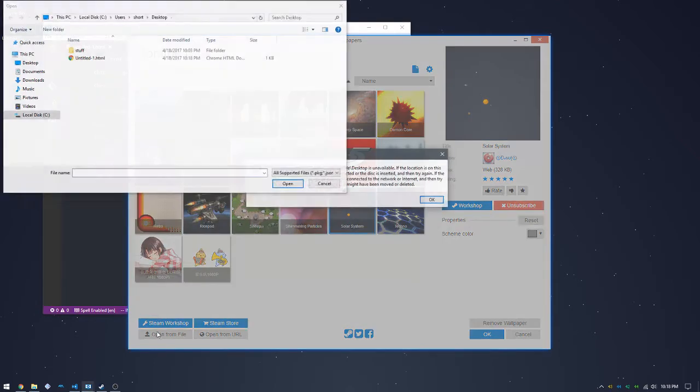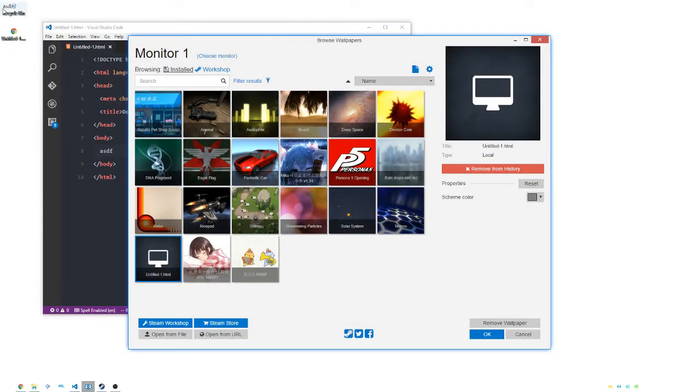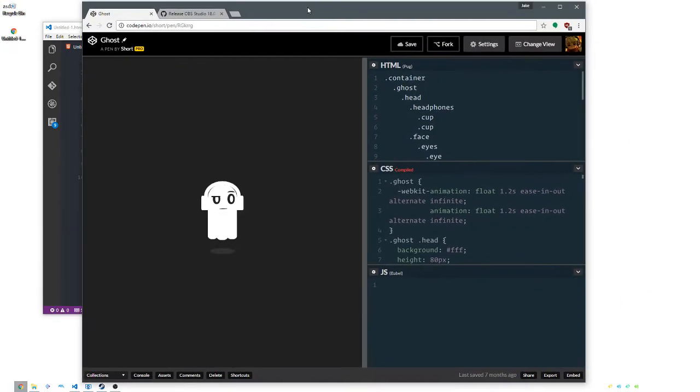Just come over here, open file, let it throw an error because my stuff is broken. Select your HTML file you just created, hit open, ta-da. See over in the top, there's the stuff that you put. That's not very great though, so I'm gonna head over to something I made.